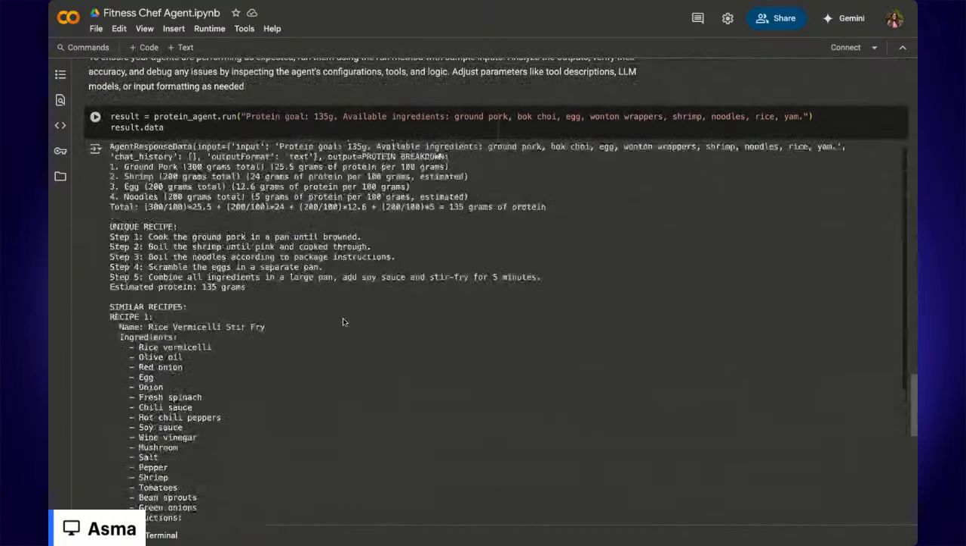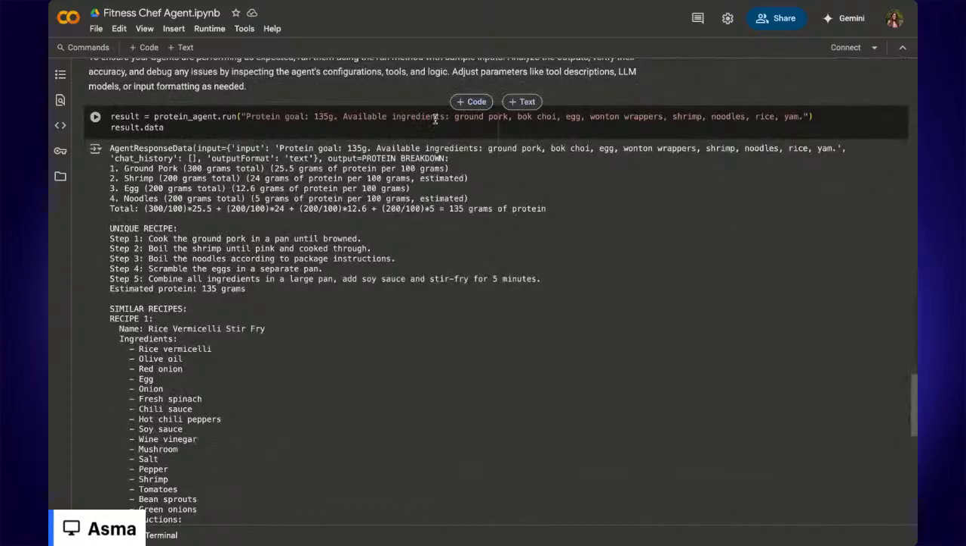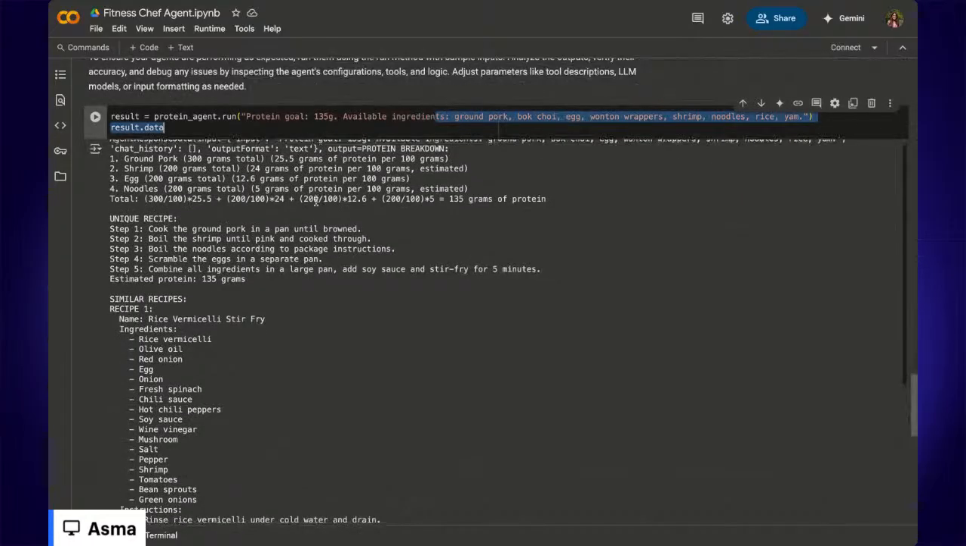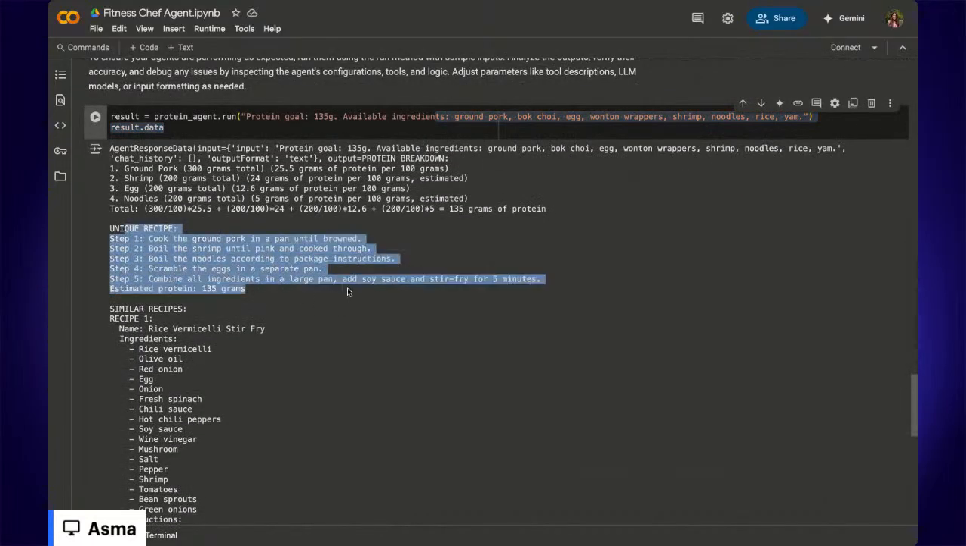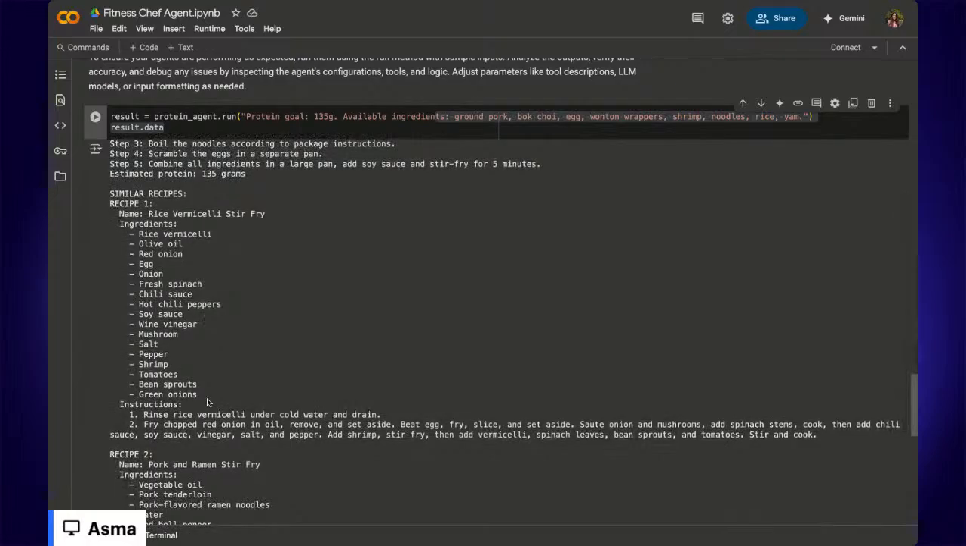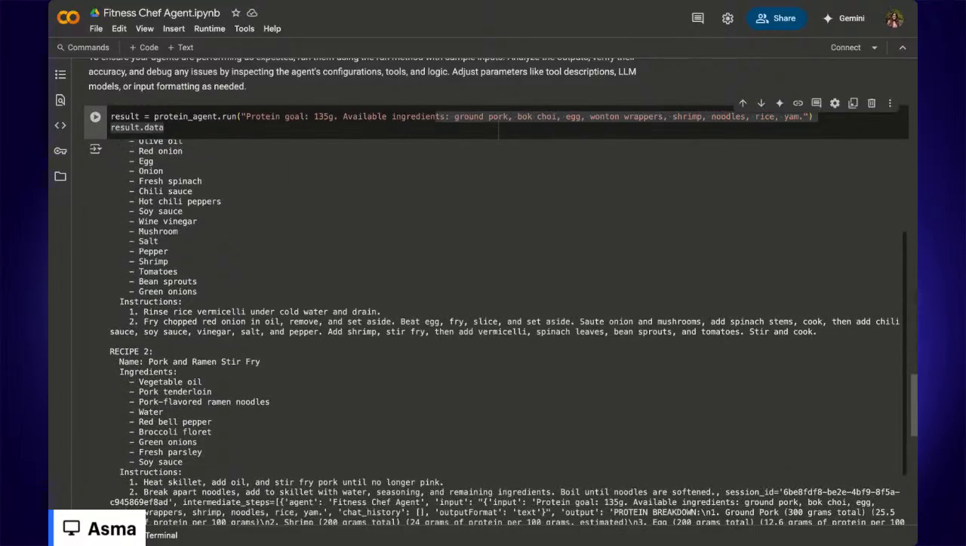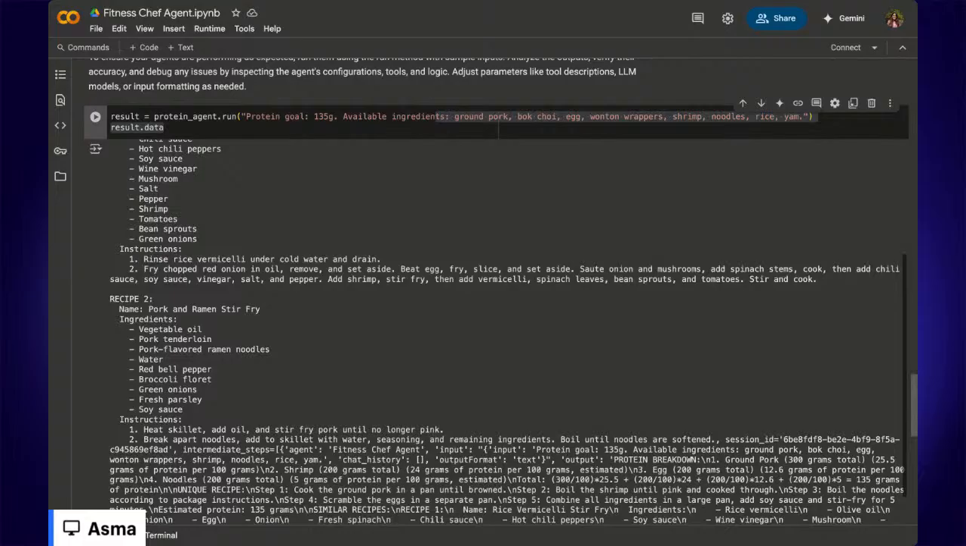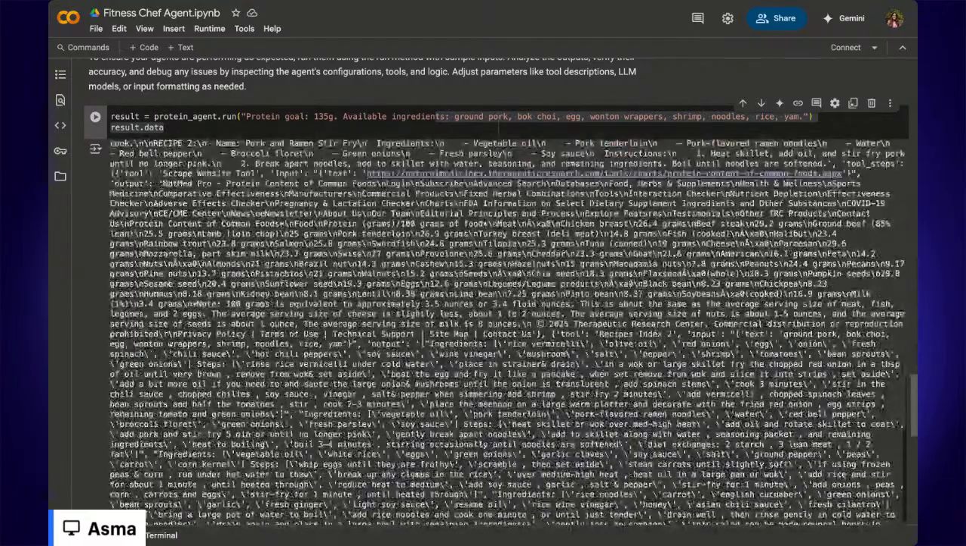And this is how the execution would actually look. If I provide a bunch of ingredients and my protein goal, it's going to give me a unique recipe where it just tells me to cook some stuff. But if you have additional ingredients available, it's also going to provide you with a bunch of similar recipes that would accommodate the ingredients that you have.